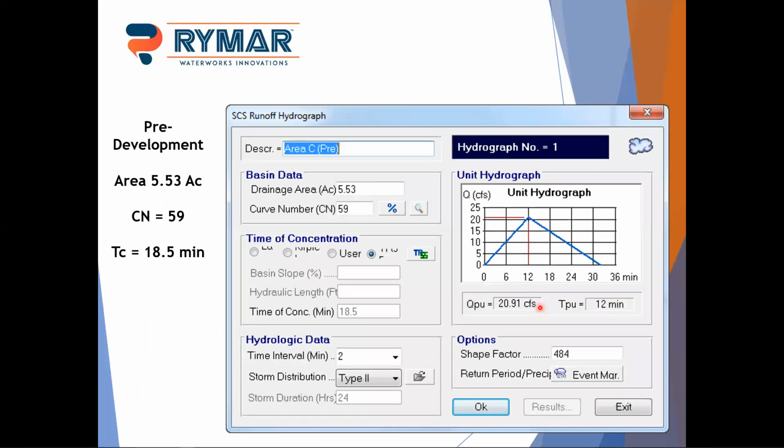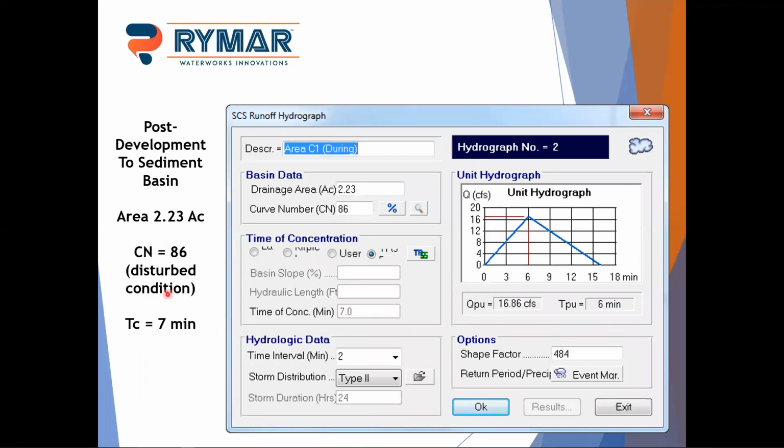And so again, pre-development was about 5.5 acres. In this case, it was a wooded site, I believe. So curve number was 59 and time of concentration close to 20 minutes. The post-development for the disturbed area, the undisturbed stayed the same. The disturbed area was about 2.25 acres, curve number again of 86 for bare conditions. Time of concentration just over about 7 minutes.